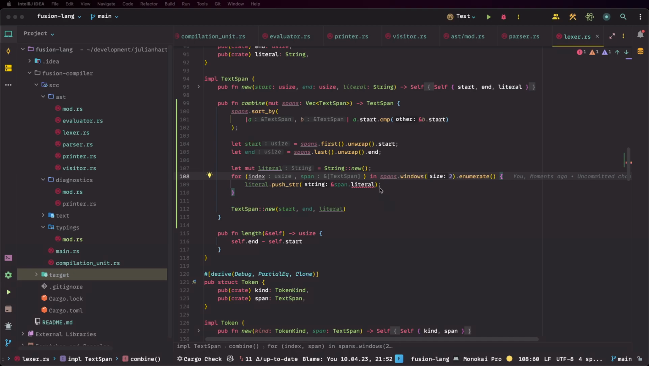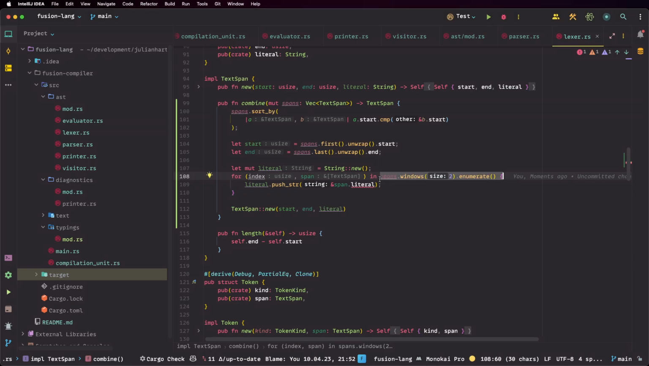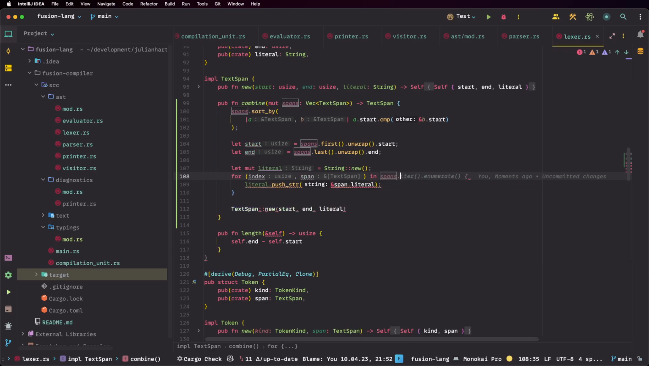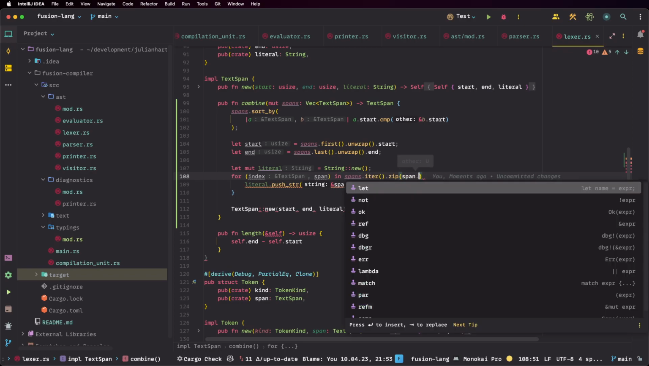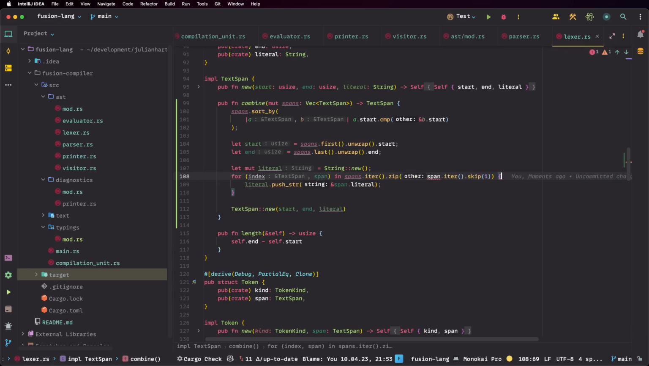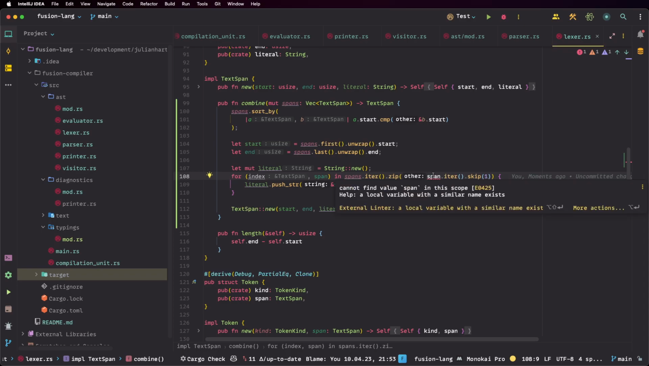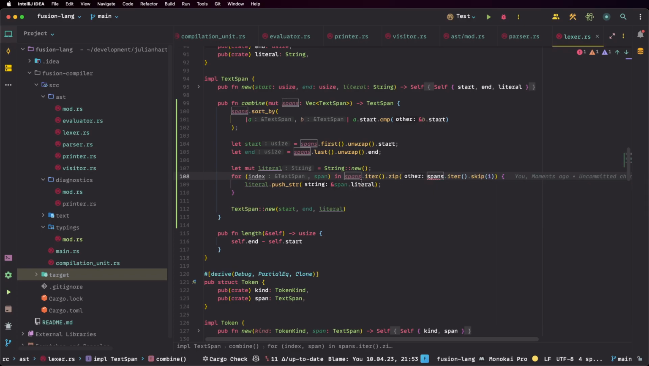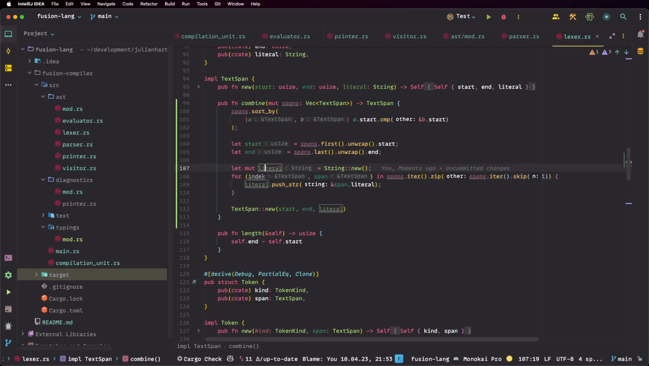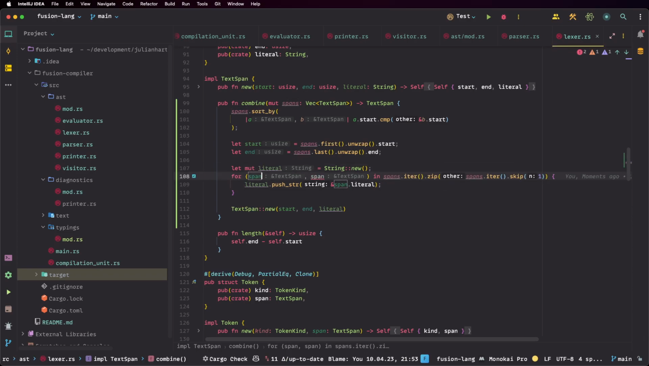Okay, that's actually a pretty cool trick. So what you can do is iterate over the spans and we zip and skip one, right? So we can create another iterator and we skip one. So now, wait, why do you not like this? Not spans. And now we get access to all the spans. Is that a problem?